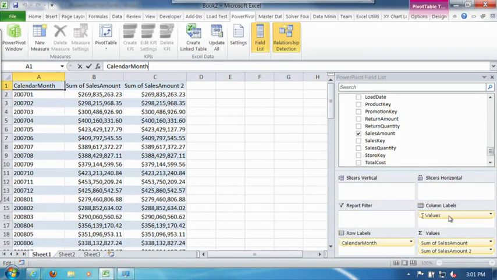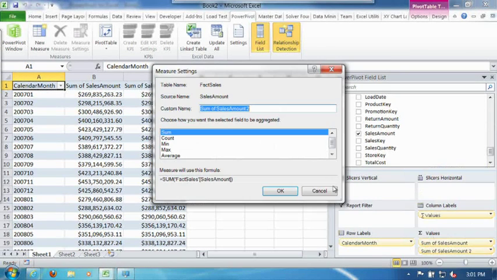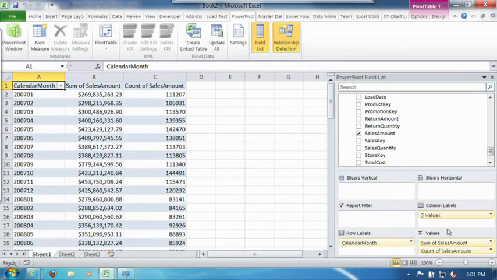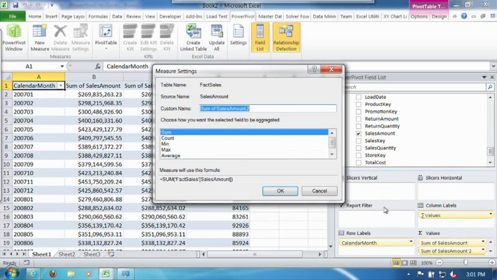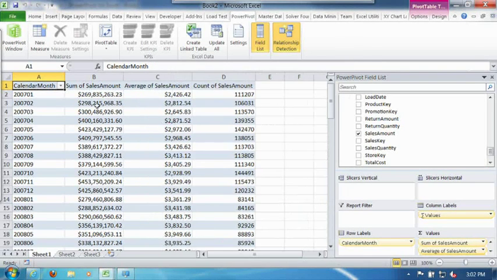Okay. Edit measure. Oh yeah, okay, count. All right, that fixed it. Okay. Yeah, somehow the navigation's not working. But anyway, I'm going to do that. And measure, and I'm going to do average. All right, so I have the count and I have the average.